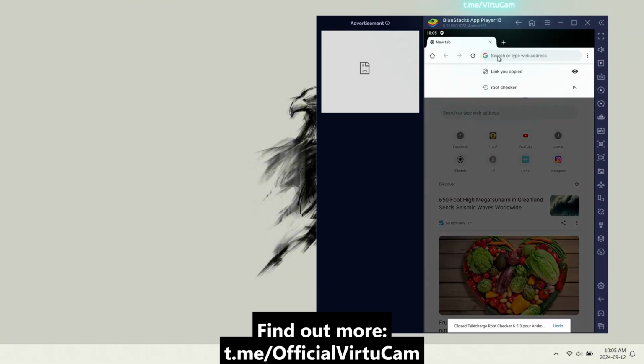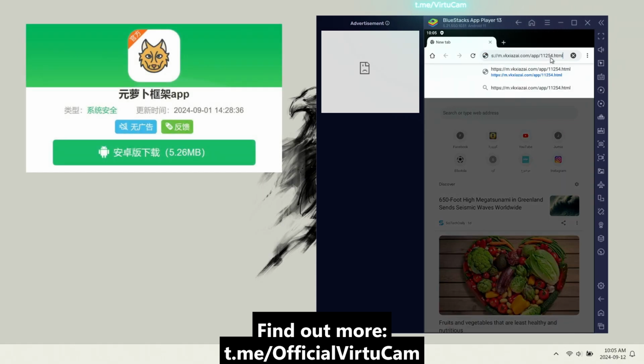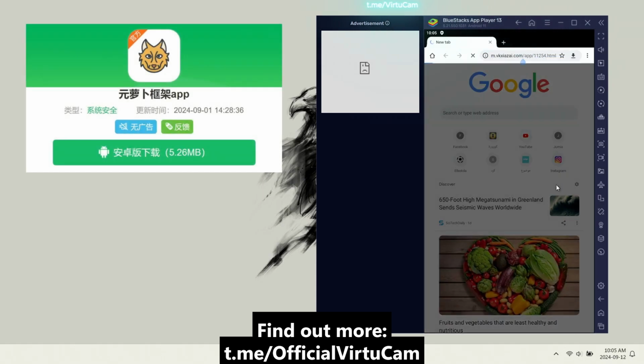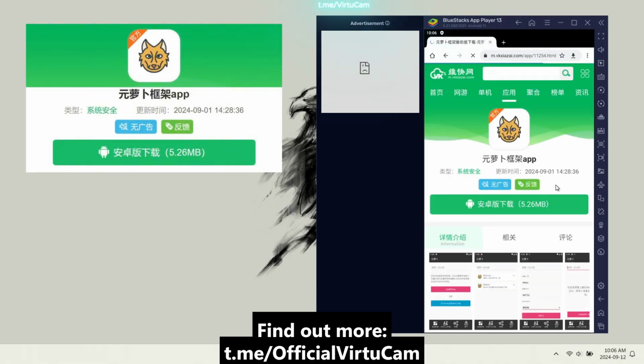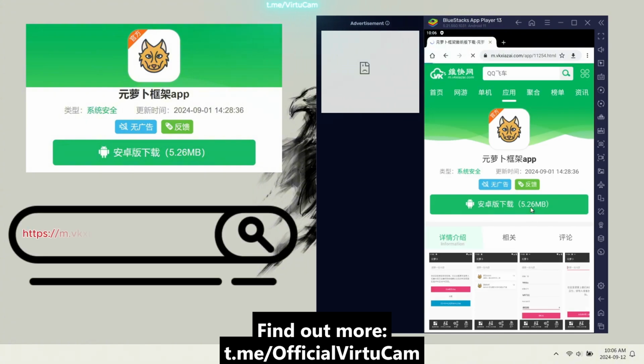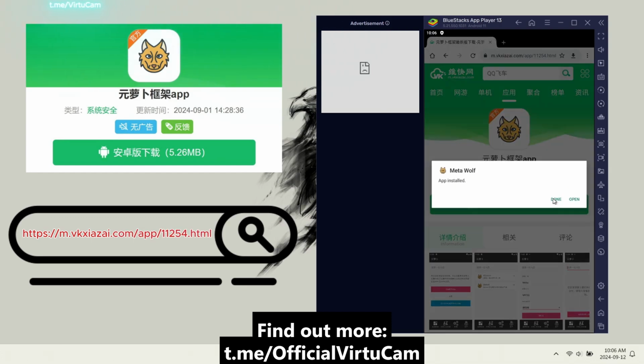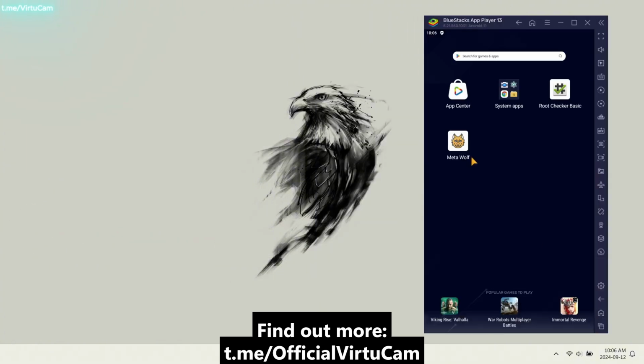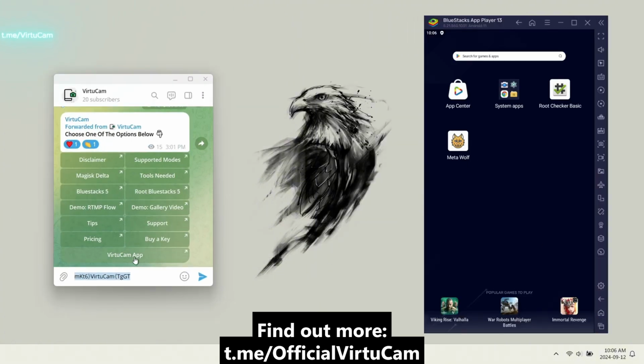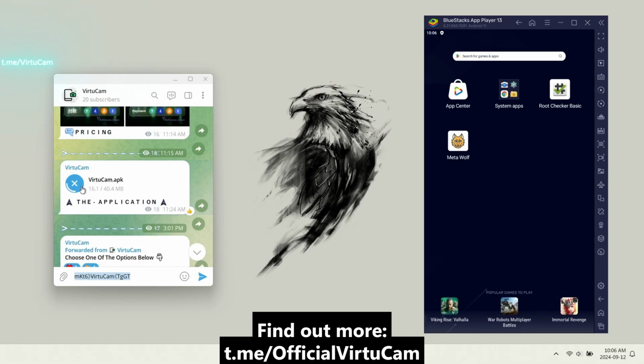Now, let's install the application that will allow us to run our app without requiring root access or downloading any additional file. Search for the following URL and download this application. Now let's install our VirtuCam application from the VirtuCam channel.